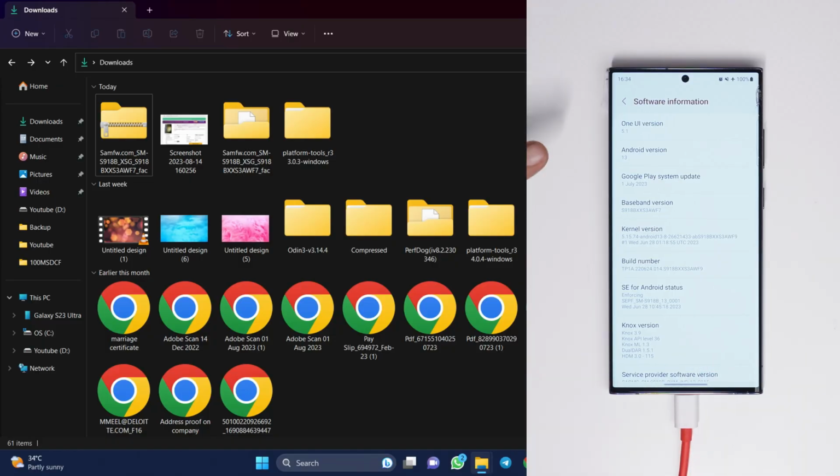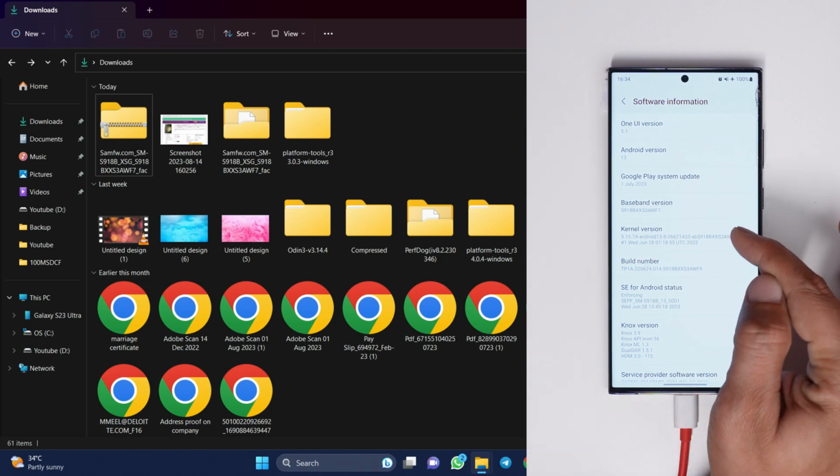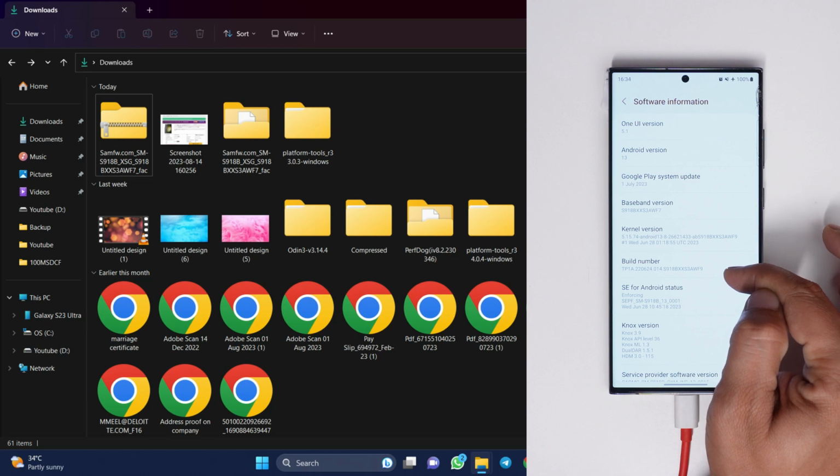Okay, so here you can see this is my Samsung S23 Ultra, which is running on One UI 5.1. And if you see the build number, it is AWF9. But I need the build number as AWF7 to install One UI 6.0.